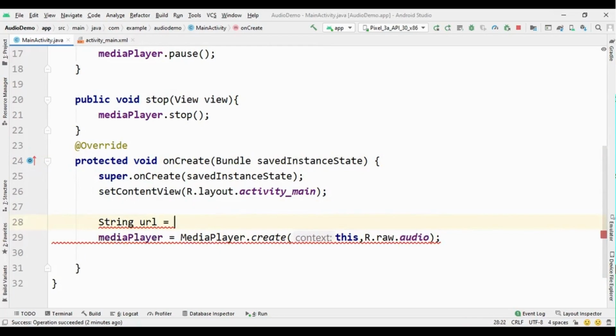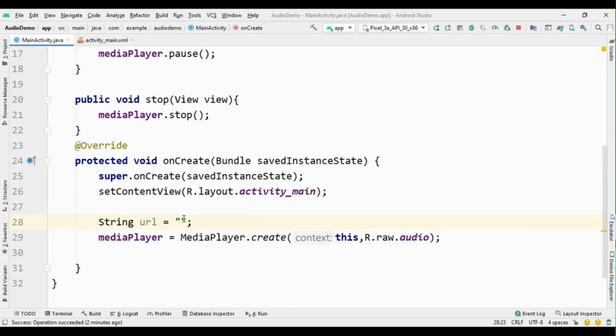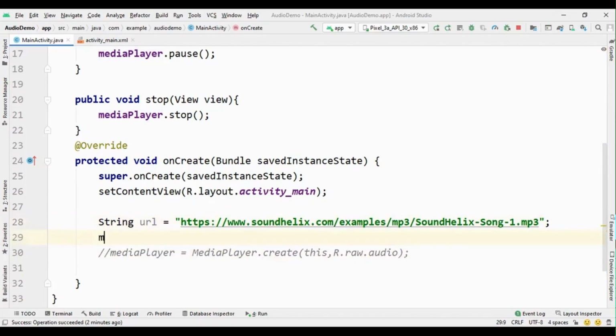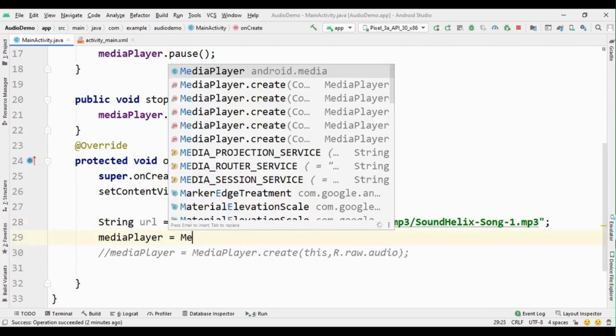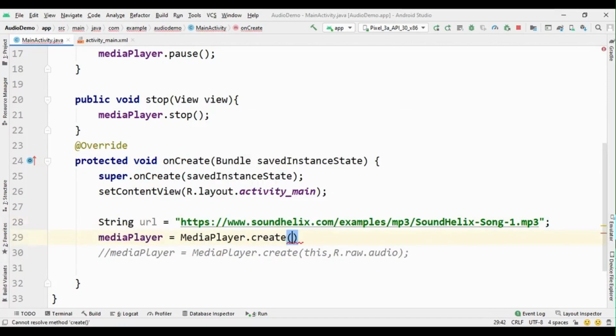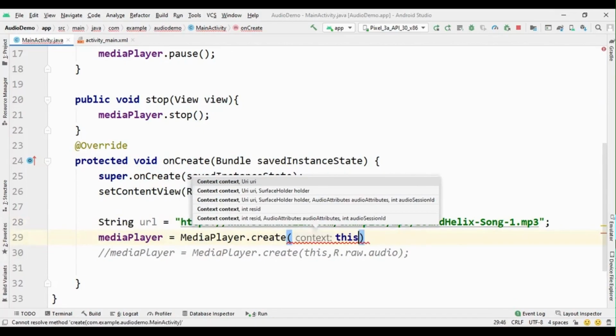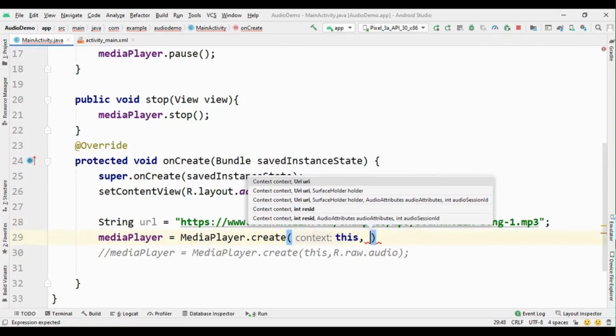So String URL is equal to, you can take any URL, maybe this one, or maybe this one, or maybe this one. For example, I'll take this, and I will add this URL. Okay, so you see when I create this, let me just comment this off and let me create this. You see, when I create this, it gives me the following things. One is the context, which I added. Then it tells me you need to add a URI, right?